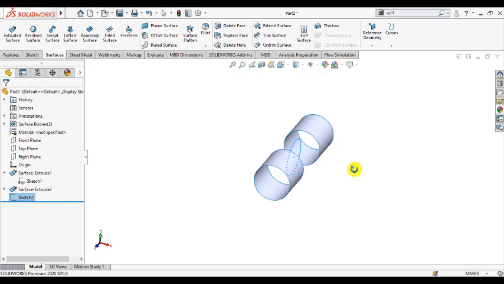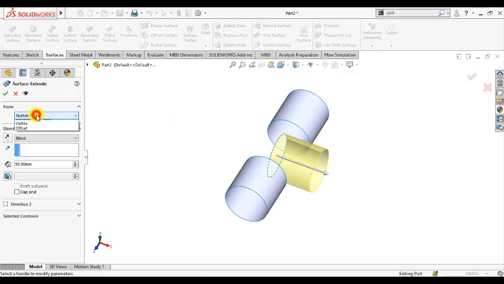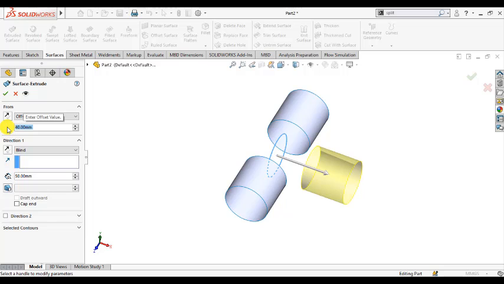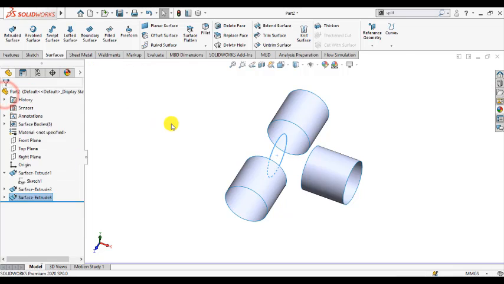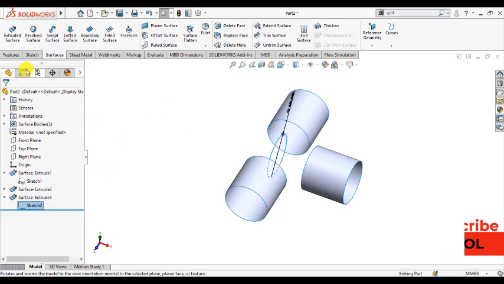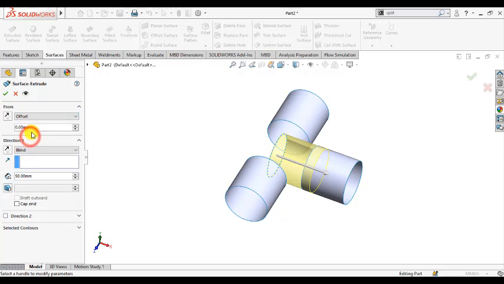Exit from sketch now and make extrude surface with offset option. At this time, offset distance is 40 mm, and depth of extrusion is same, that is 50 mm. Again, sketch the circle, extrude surface, and repeat last command in opposite direction.